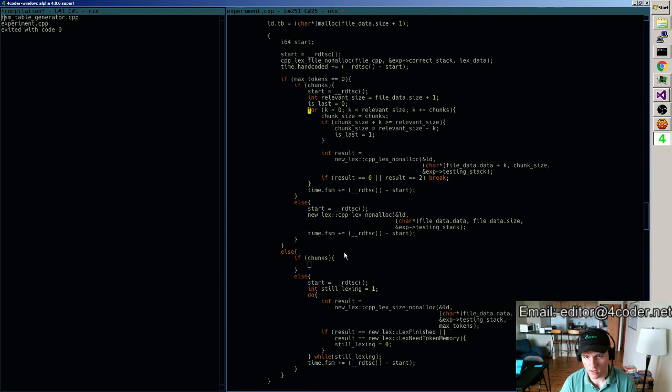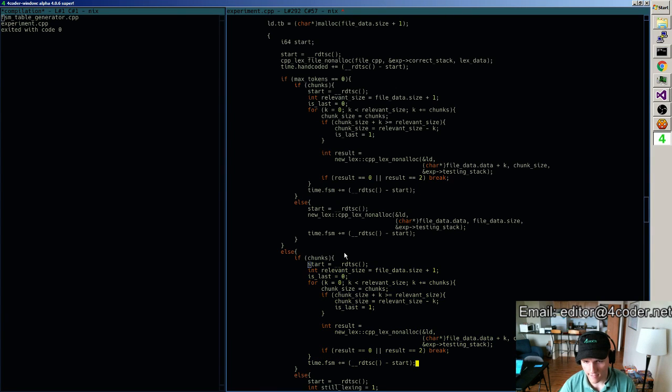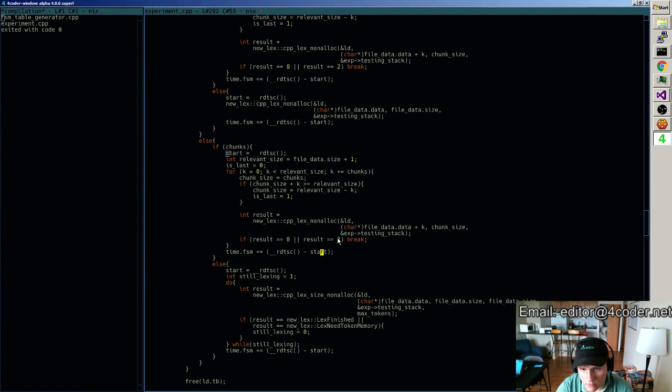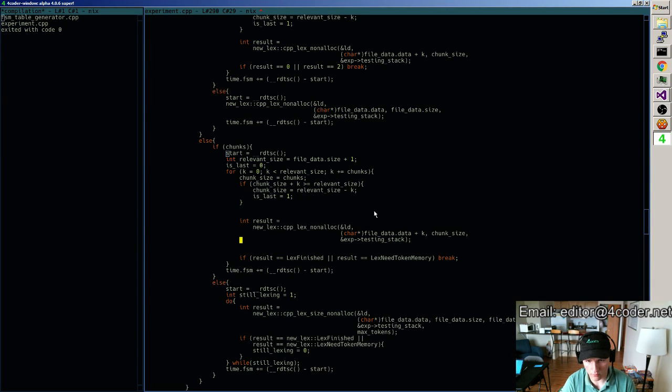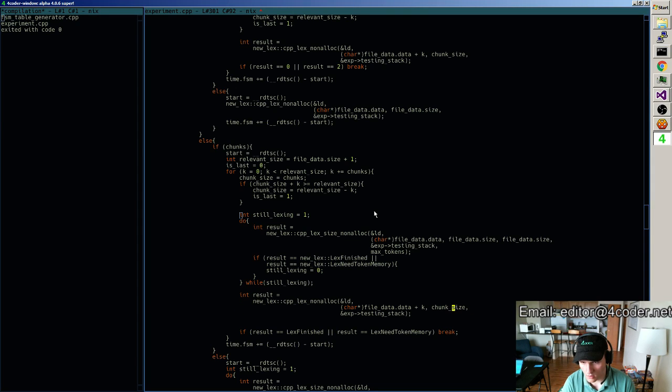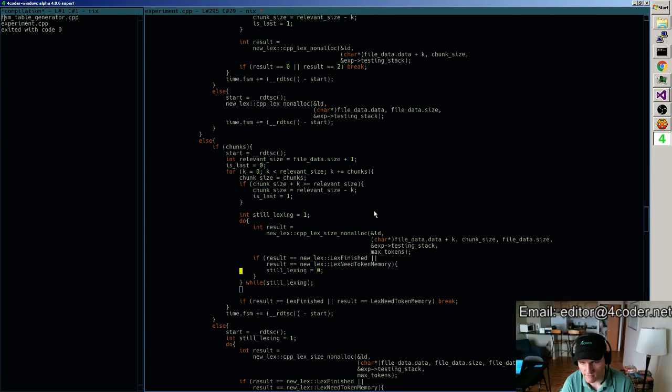If we're doing chunks, it's going to be something kind of like this, except that this part here actually has to get replaced with, okay, so this first of all is if Lex finished, or if Lex need token memory, we get out of there. Same thing for the outer do loop. Or the inner do loop will be something like this. If we have a still lexing variable, we'll do while still lexing, and then let's see, those two there we want to replace with that, right? So we're using smaller chunks now, but we still have the same full file data size.